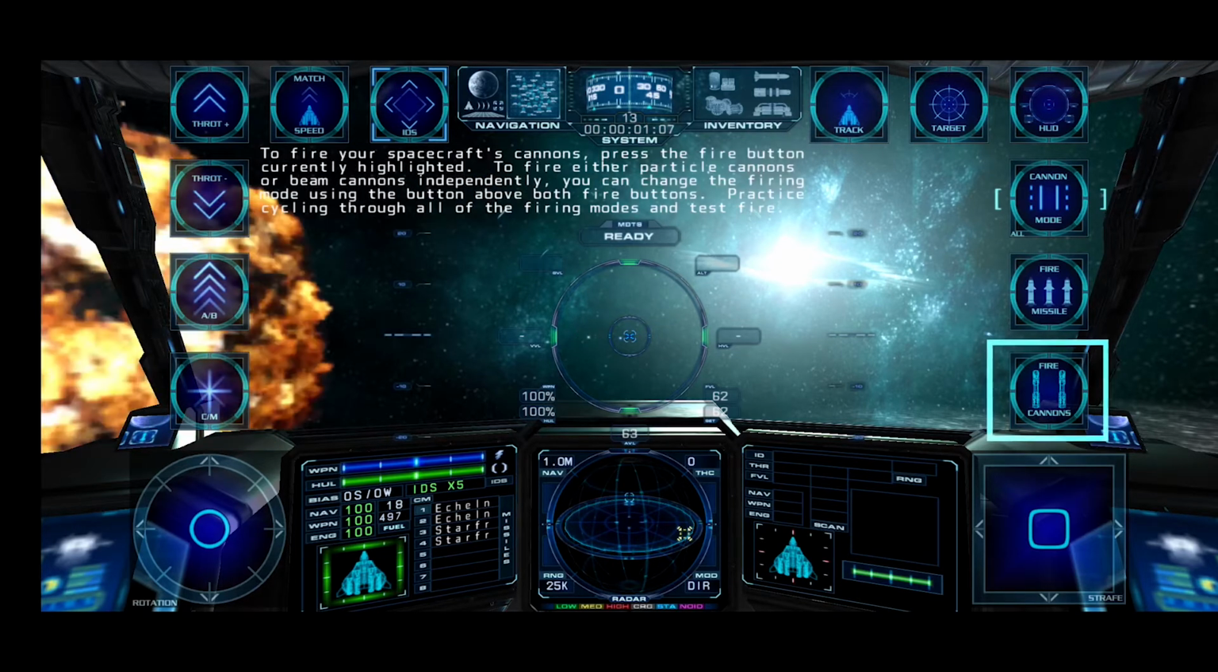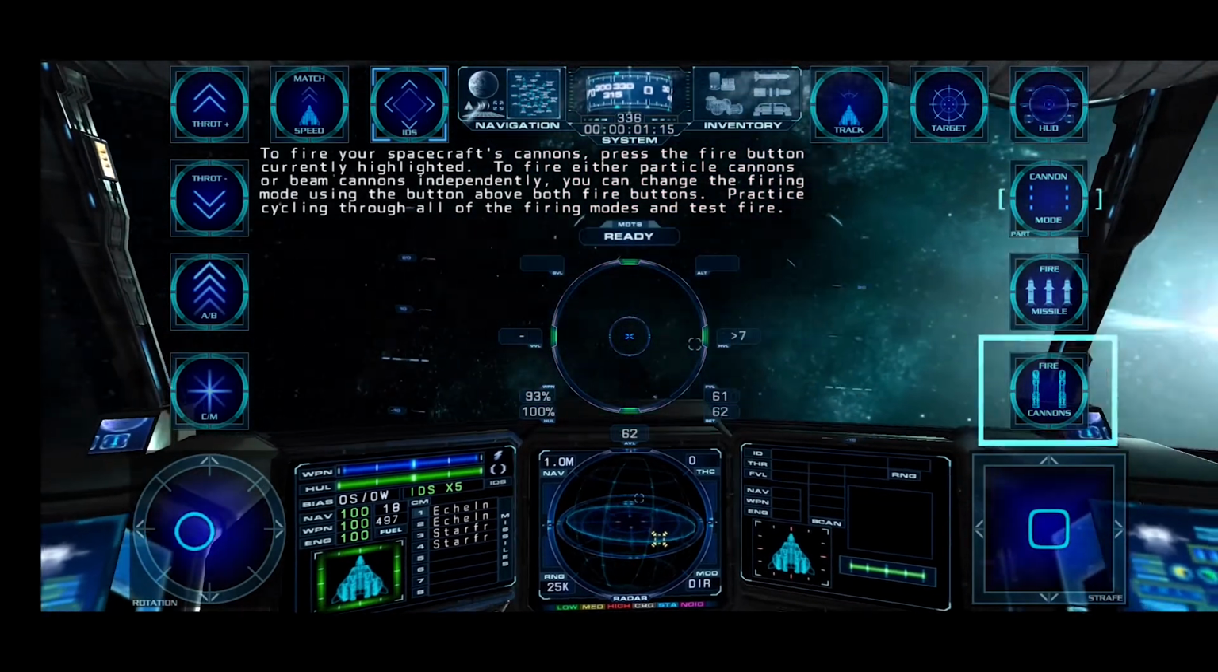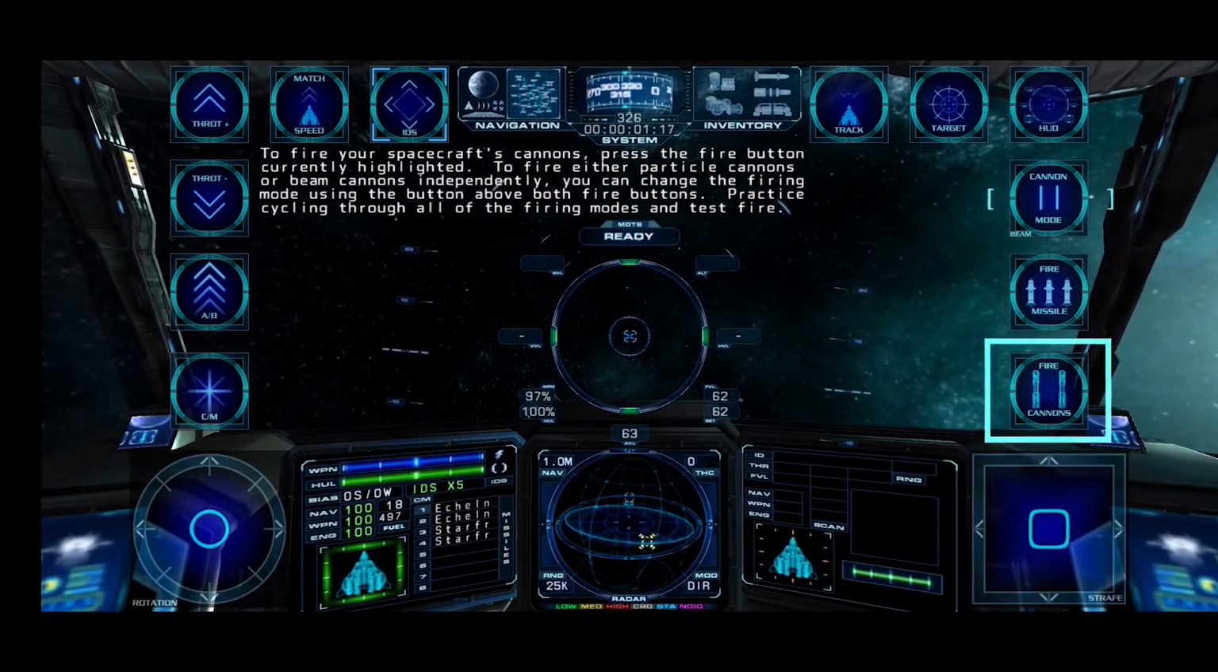To fire your spacecraft's cannons, press the fire button currently highlighted. To fire either particle cannons or beam cannons independently, you can change the firing mode using the button above both fire buttons. Practice cycling through all of the fire modes.